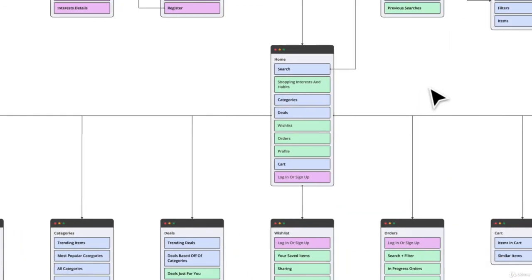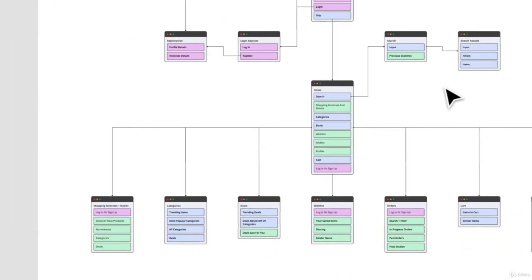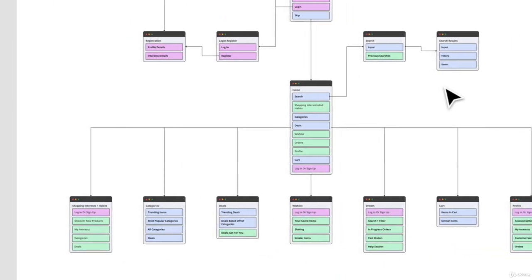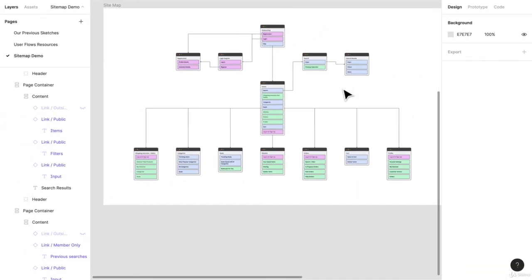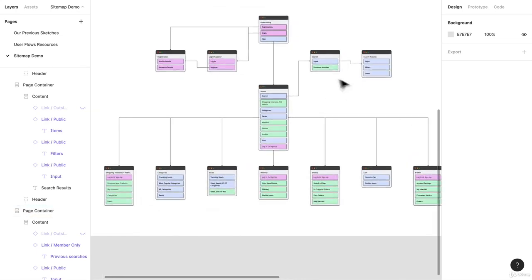I want you to continue building out this sitemap as you see fit. Go for it based on your sketches and your user flows, and think about those a bit more. If there are pieces that you or I have missed, fill in those blanks. Have fun with it, and go ahead and build your own sitemap.